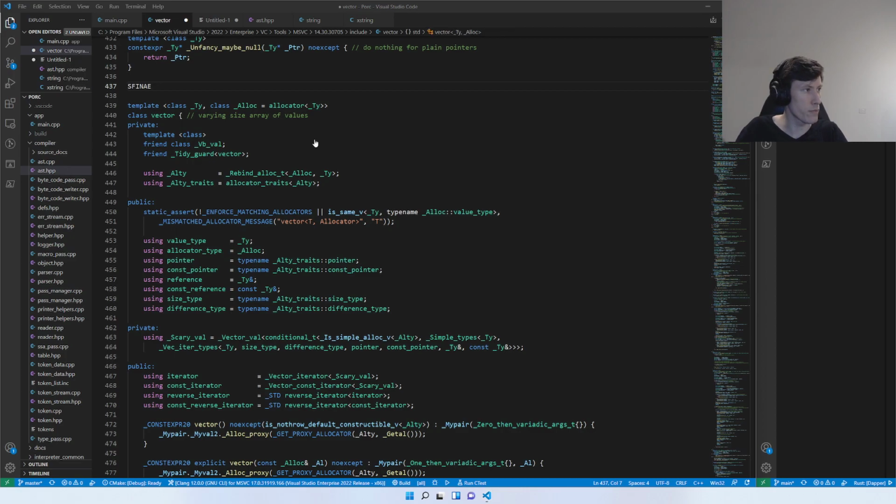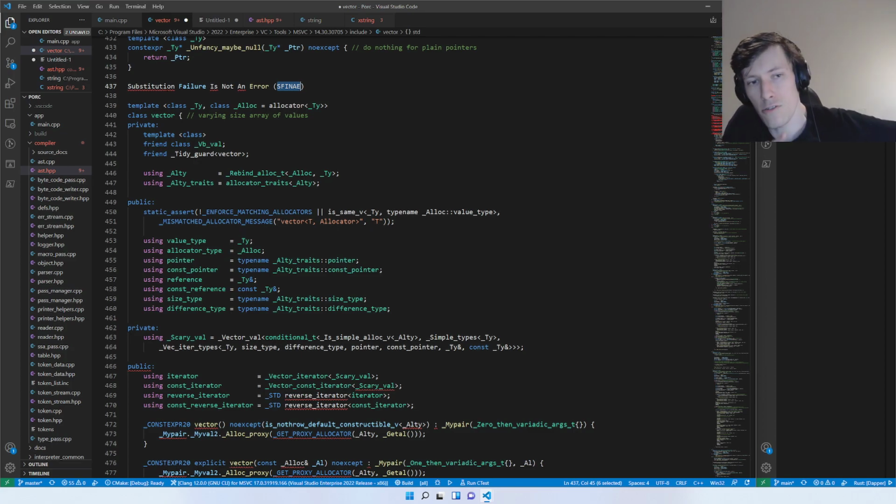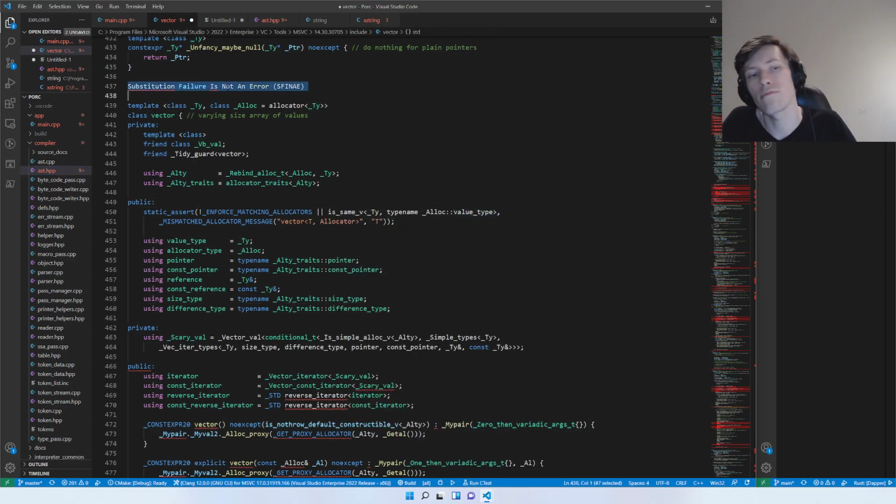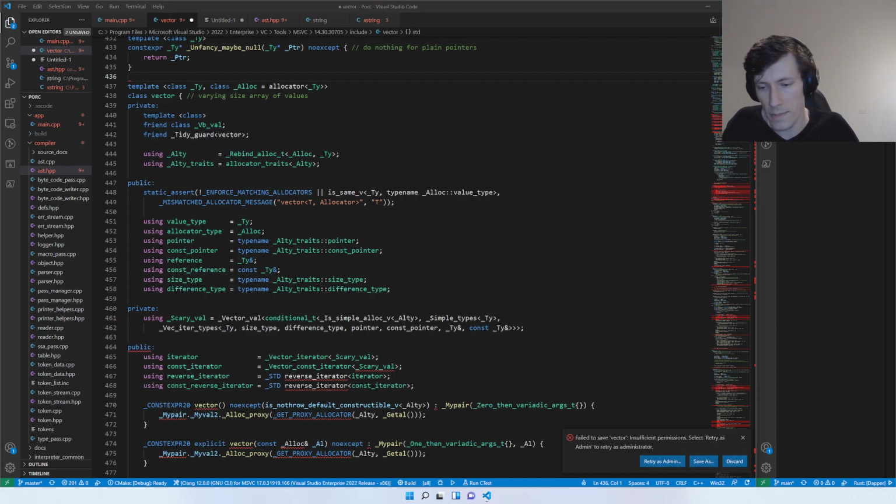Which I never remember what it means, but I think I even spelled it wrong. SFINAE. No, that's all right. And it basically means substitution failure is not an error, right? Pretty big concept in C++. And it's pretty much the fundamental reason why we can have things like this, where we say, hey, these types have to be the same. It's pretty much the reason why things like concepts exist.